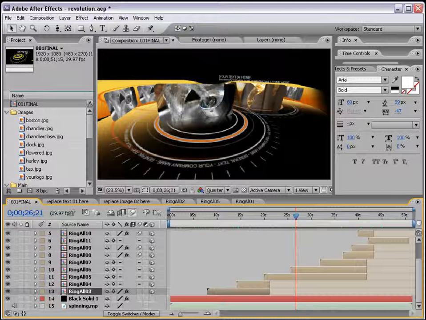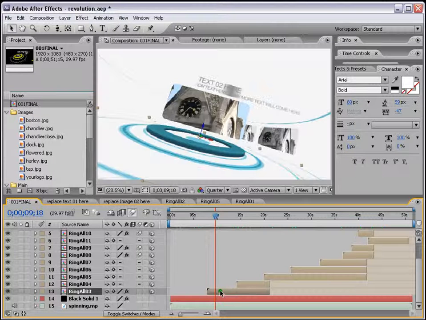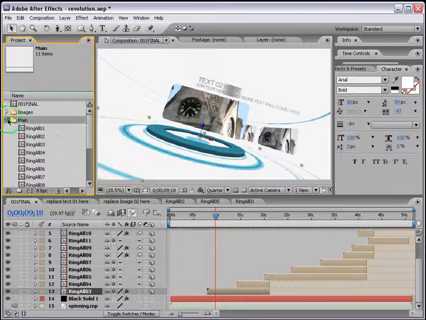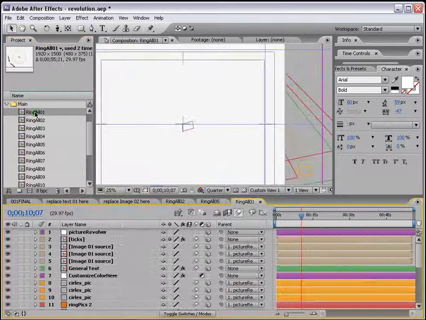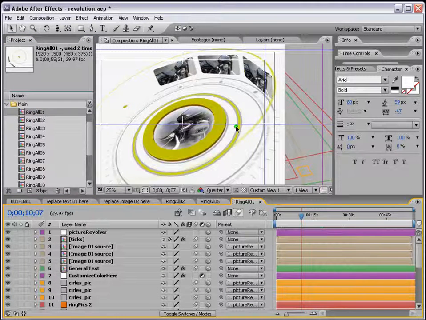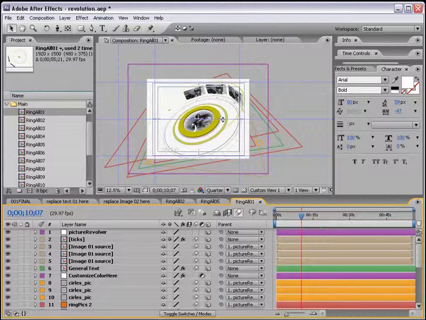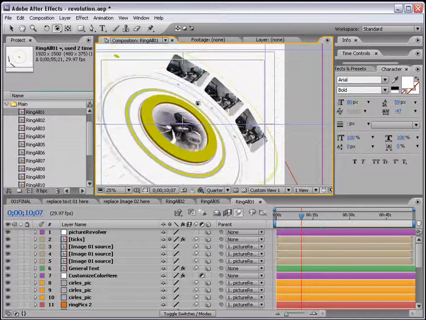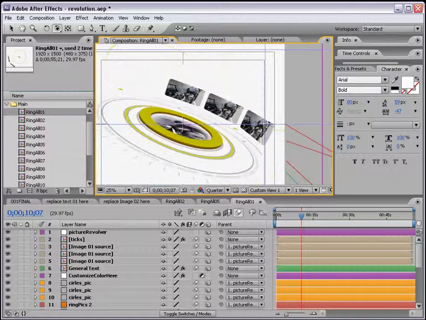Okay, one more thing I want to tell you is that all these comps are separate comps, which are imported into this final comp. So if you want to make your own project, it's very simple. For example, if you go to this folder here, which is main, and you open ring all 01, this is your one comp, which is all 3D. If you come here and press C on your keyboard, you can just rotate it. So now this is a 3D comp.